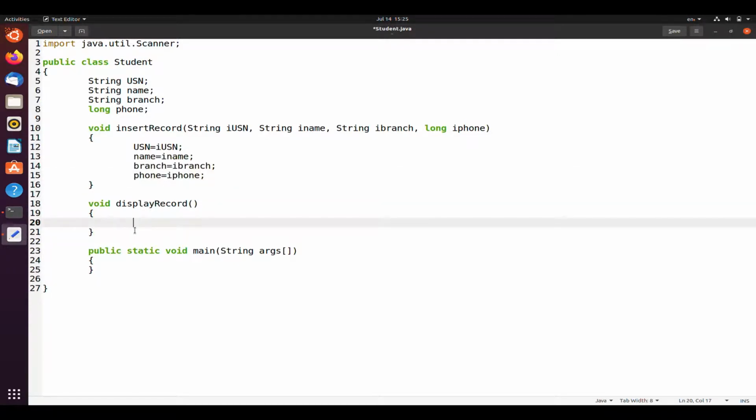In the display record function, we use println to display the student object content, that is System.out.println followed by USN, name, branch, and phone.